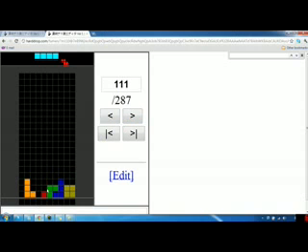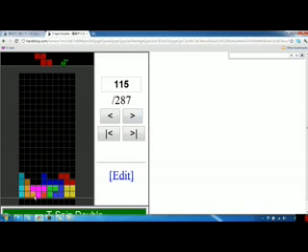So this is the second corner. This is just to fill the 2 bottommost rows, and this is just to get rid of the unwanted piece. And now this is the third corner, and we'll just need to insert the T, and we got a T-spin double.